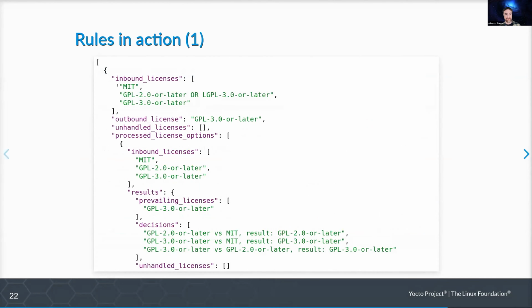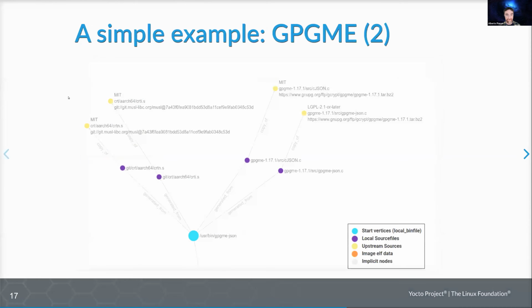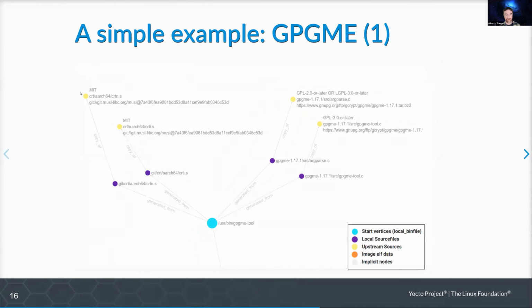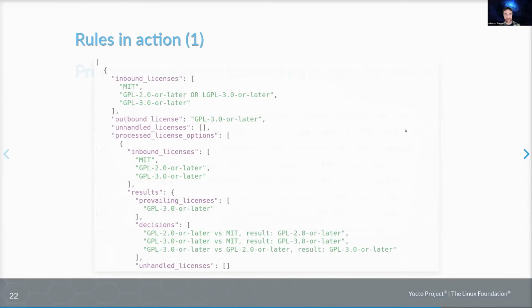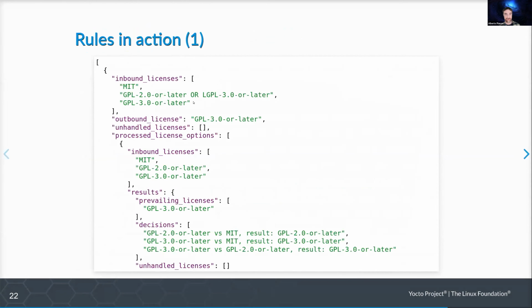So we have the inbound licenses. Remember the first example. We have MIT, we have GPL2 or LGPL3, and we have GPL3 here. We take just unique values, and we get this. Here we have an OR. So basically this is an option, and we need to explore all possible options.